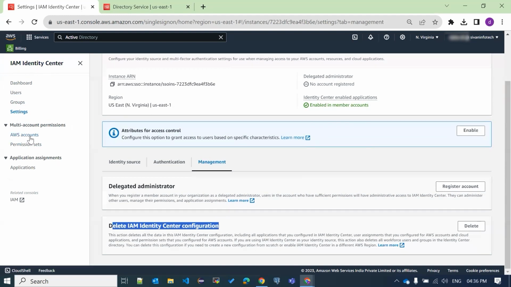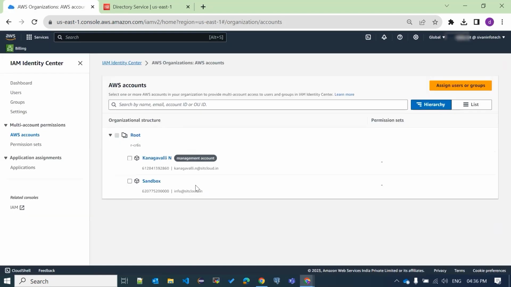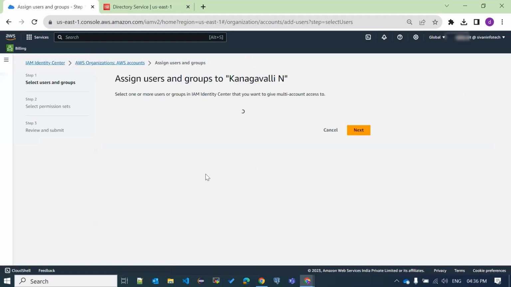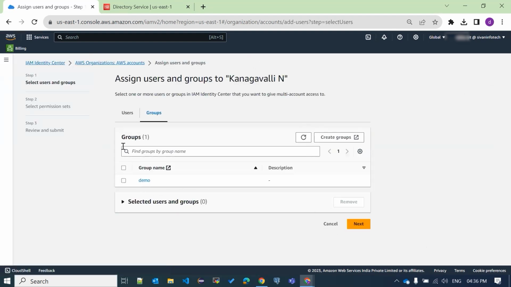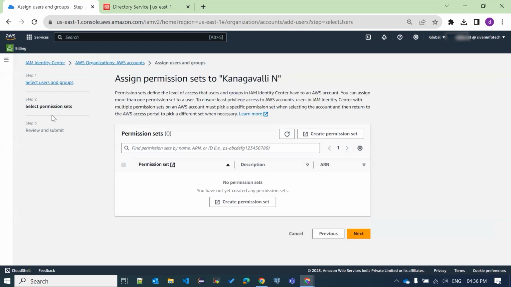Now we'll come to the AWS accounts. Click on AWS accounts. We can see all the things. See here, the two accounts will be there. How to add a user to this account? This is the main account, right? Click on this one, assign user or group. Click on group. Here the user is there, so directly you can attach a user or group. Click on group. Next. Here it will ask you for the permission set.